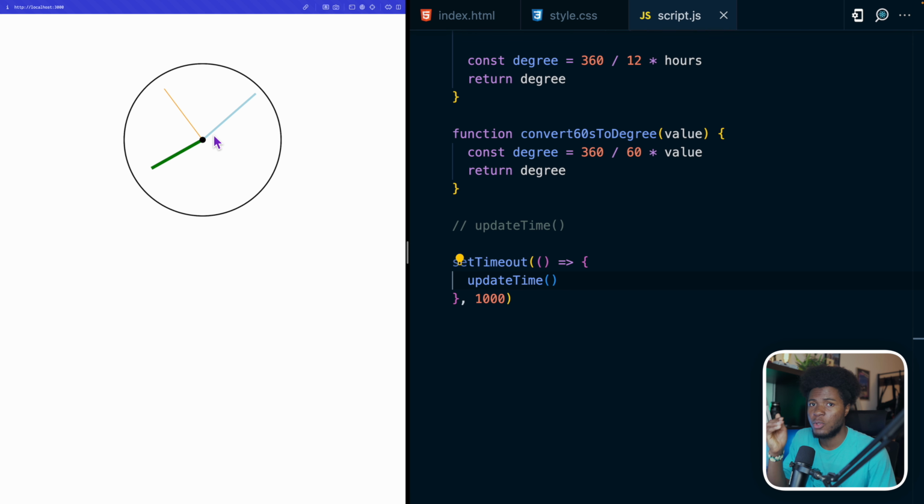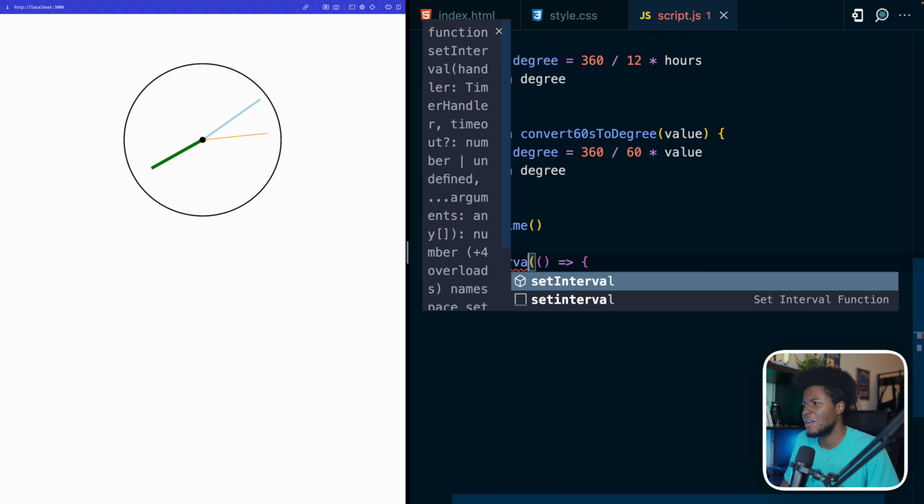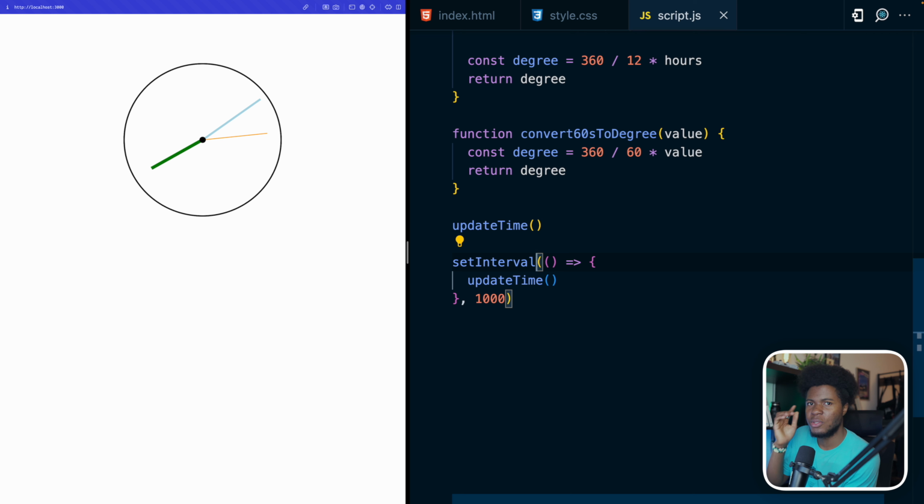We want the current time to already be on the clock. So that is why we call updateTime here, so that when you refresh, you already get the updated time. Now, you're not supposed to use setTimeout here. You're supposed to use setInterval. That was a mistake, because with setTimeout, it only calls it once after a delay, but with setInterval, it calls it at every interval that you specify, which in this case is 1 second.